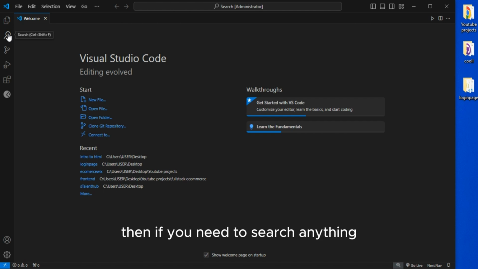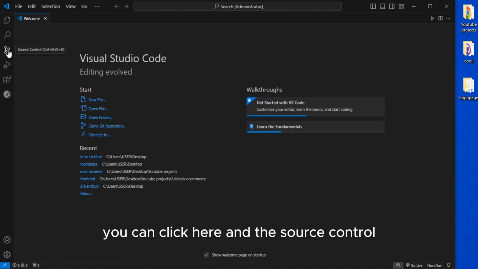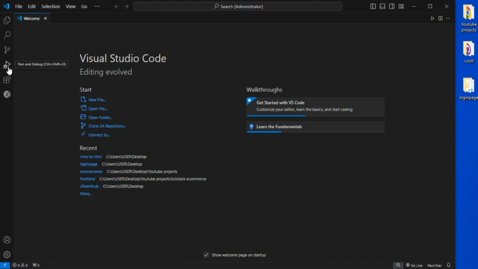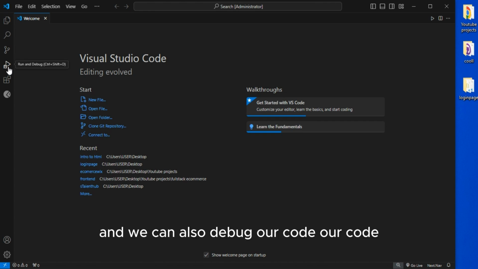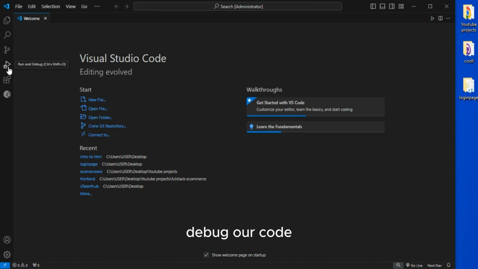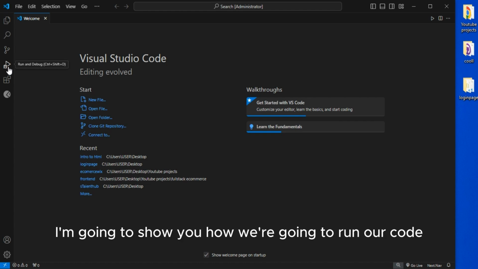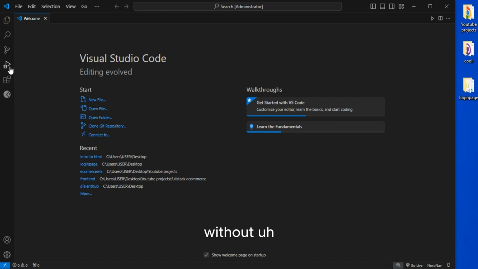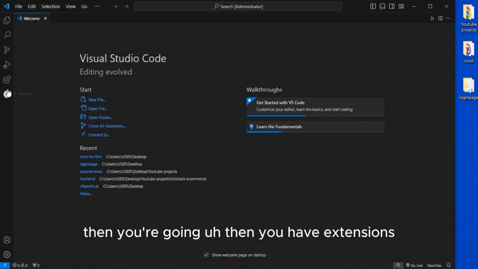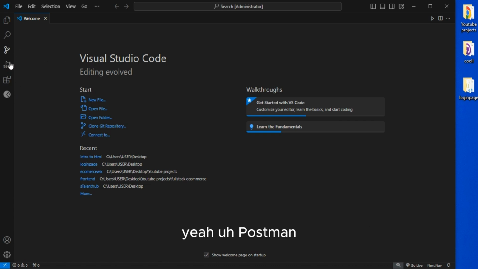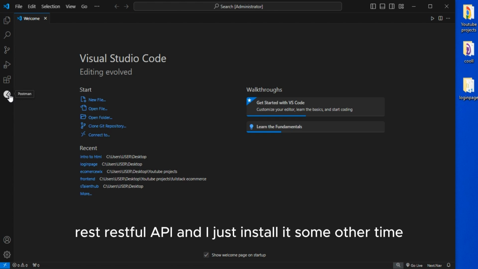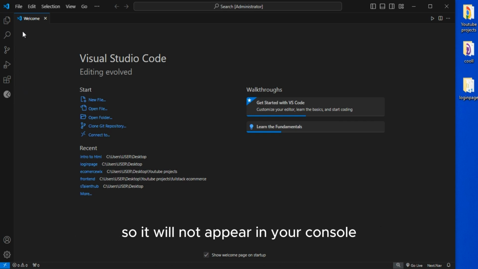Then if you need to search anything, you can click here, and the source control, and we can also debug our code. But in this case, we're not going to debug our code. I'm going to show you how we're going to run our code without using debug. Then we have extensions. Postman will not be really there because this one is for RESTful API, and I just installed it some other time, so it will not appear in your console.